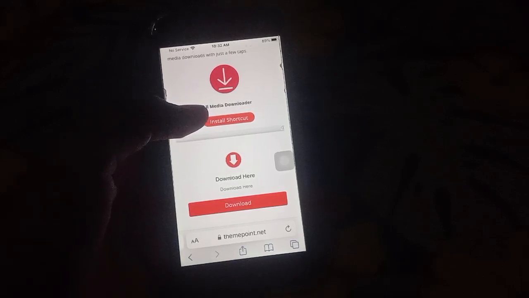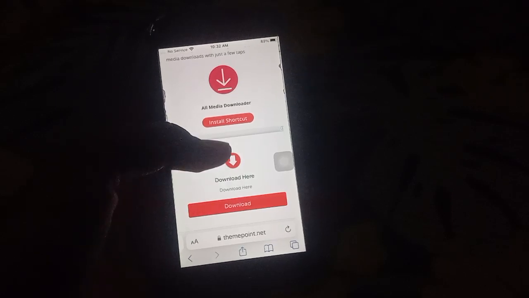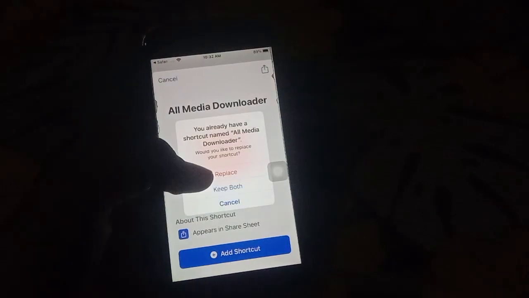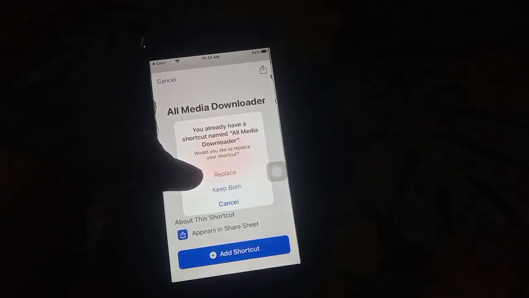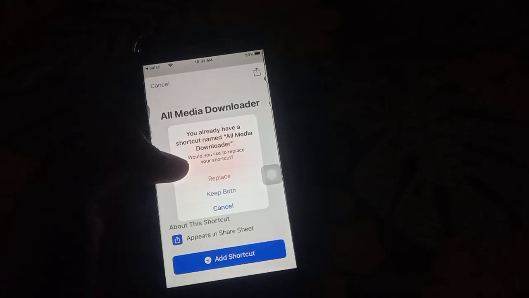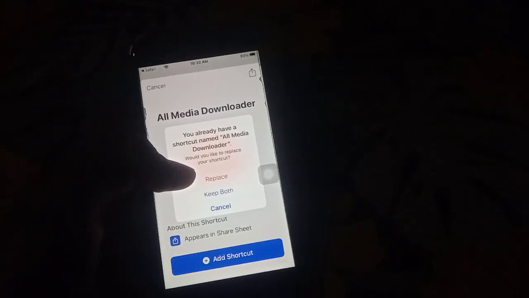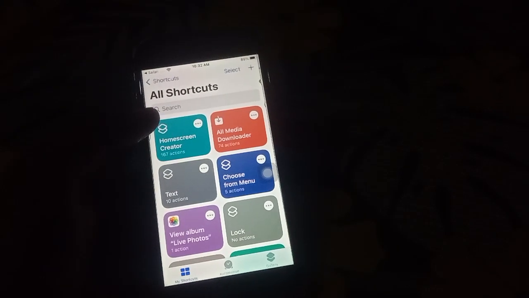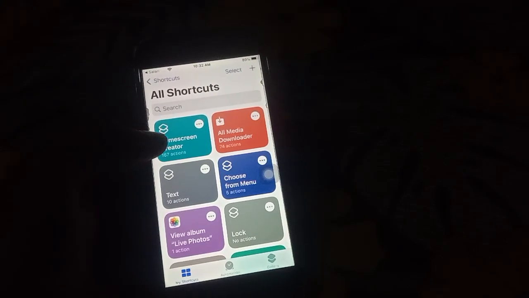If you want to install the shortcut or download it, no issue, I will install the shortcut, and I have already downloaded it, then this shortcut will be replaced on my iPhone, so I add shortcut, then I have already downloaded. You already have a shortcut named all media downloader, would you like to replace your shortcut? Replace, and then this shortcut is automatically added on iPhone.